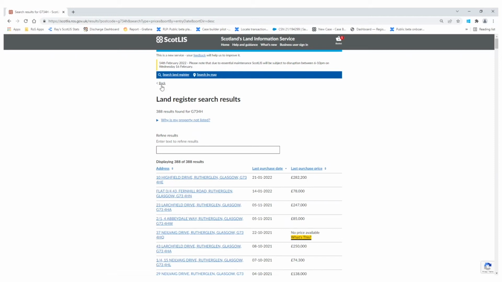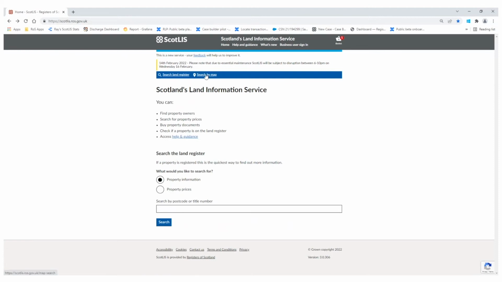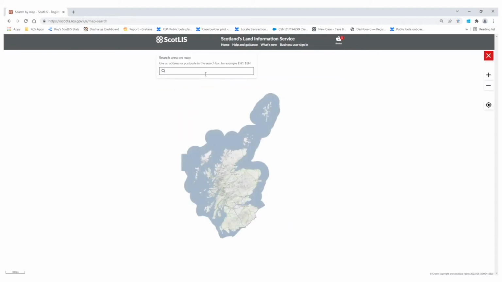So if we go back, we'll now take a look at our interactive map. So click on the top here, search by map. And this is a full interactive map of Scotland. So you can see there the map of Scotland. Now, you've got your plus and minus button here, and that's just zoom in and zoom out. Also, if you've got touchscreen enabled on your device, then you can use your touchscreen feature to zoom in and out of this map.